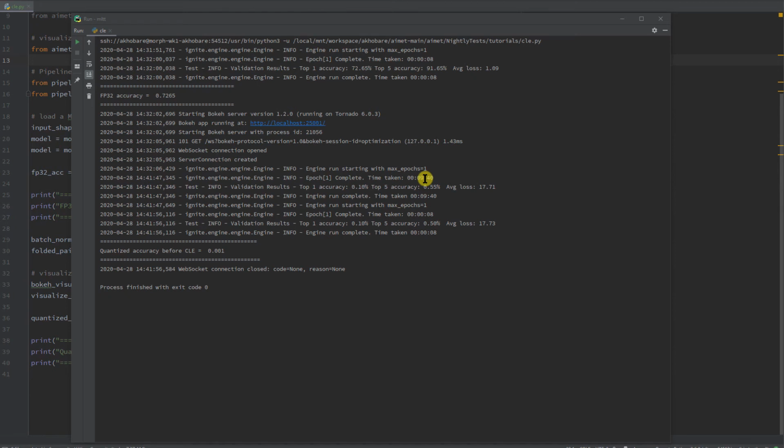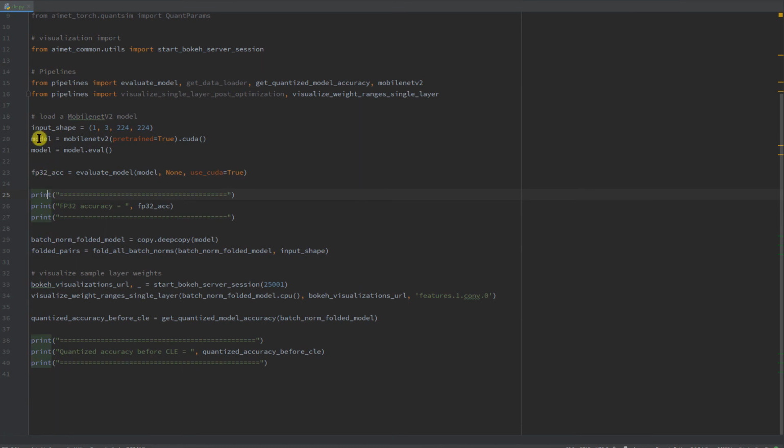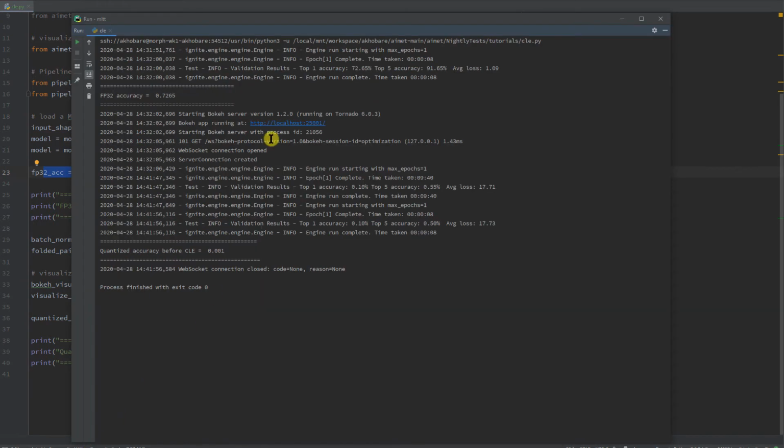Okay, welcome back. I think this run is finished. So if you remember, let's recap. We calculated first the floating point accuracy of the model, and then we folded the batch norms and then calculated quantized accuracy of the model. And so if we look at the results now, you will see that the floating point accuracy came to, for this particular model, 72.65%. And then the quantized accuracy actually was a very, very low number, like 0.1%. And so why is that?